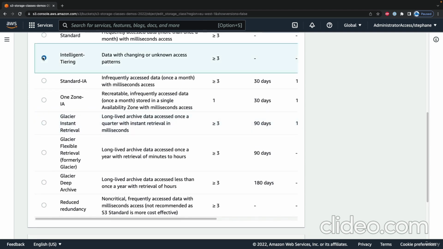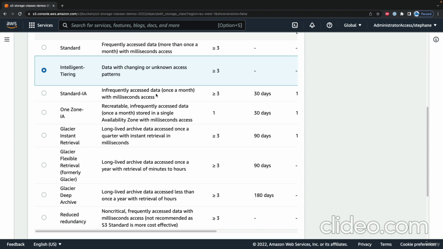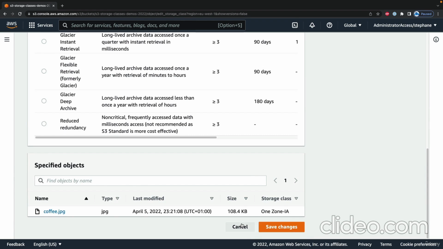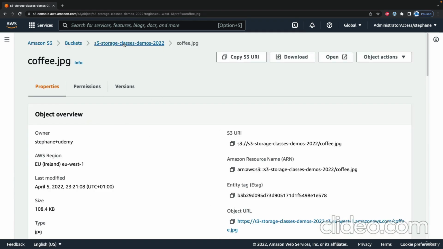Or you can go for intelligent tiering, and it could be automatically set to the right tier based on our patterns and so on. So as you can see, there's a lot of power using storage classes. And finally, I want to show you how we can automate moving these objects between the different storage classes.